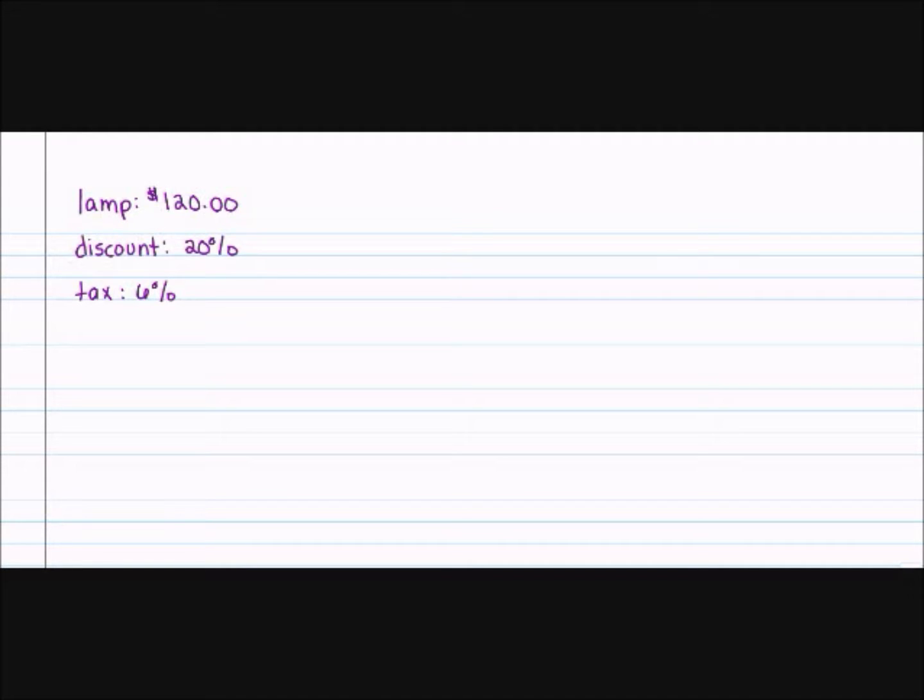Go. Walk into a store. I see a beautiful lamp. It's for $120. It's on sale for 20% off. But I have to pay a tax of 6%. Let's calculate the discount, and then let's calculate the tax.